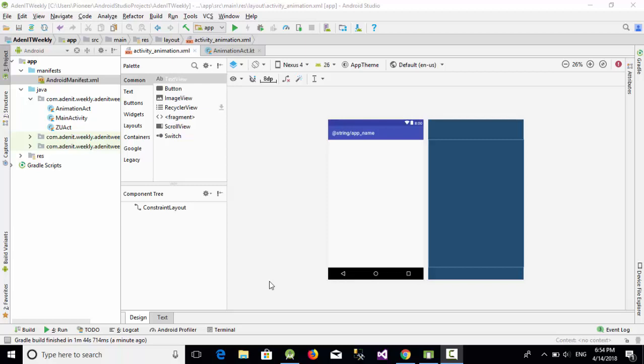Hello everyone. In this video, we are going to talk about how we can use the Android Animation View library to add some animation to our Android apps. So at first, let's add this library.